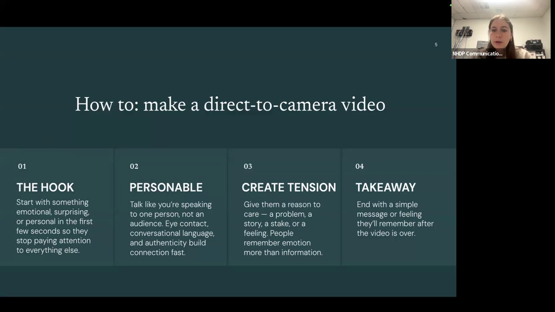And really the big last bucket here is the takeaway. So ending with the simple message of what you want them to remember for next time, or why they should pay attention to this, or why they should come back to your page. It's super important that you're ending with a short takeaway because you don't want to have hooked them, really gotten them to pay attention, and then ramble on at the end. This is another short, sweet thing.